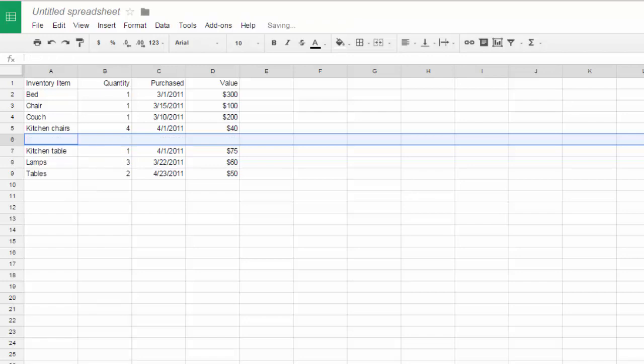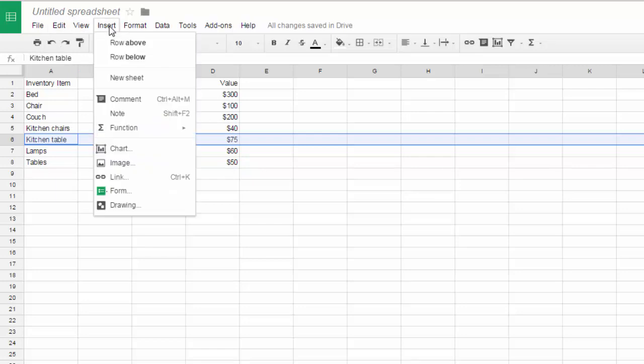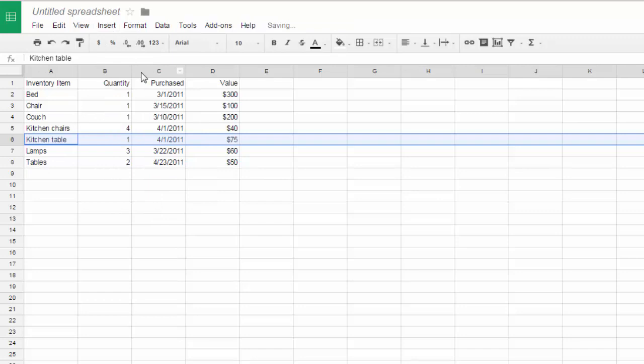So I'm going to say above, and there's the row. I'm going to click undo, which is up here. Now if I wanted to do that from the menu bar, I can come up to the insert option and say insert row above. And you can do the same thing with a column.